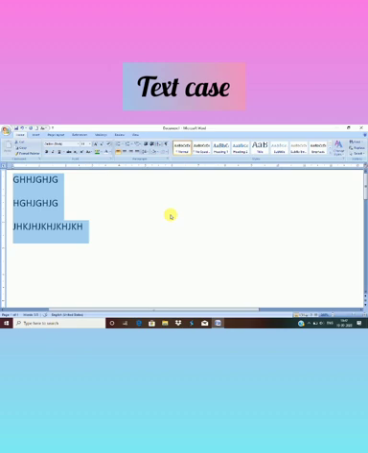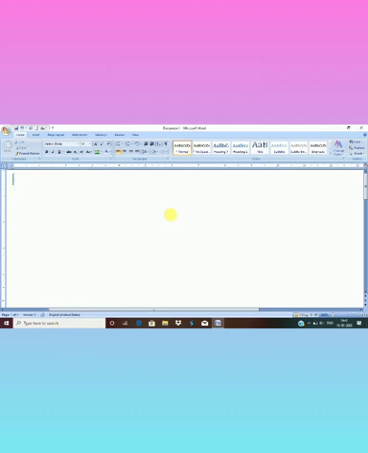So how can I do this? Some options, like I should remove all the text and then rewrite it again in small and capital. But what if I don't have that much time? So Microsoft Word offers us an option named the text case. So this is the text case option. It changes all the selected text to uppercase, lowercase or other common capitalization.